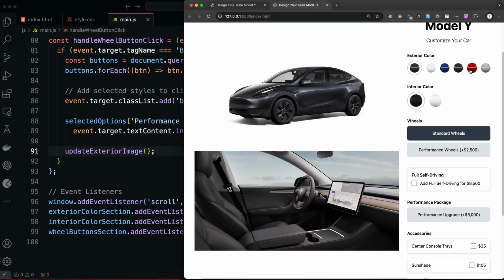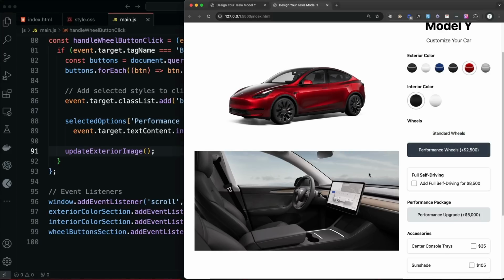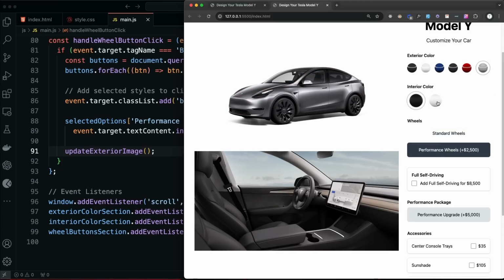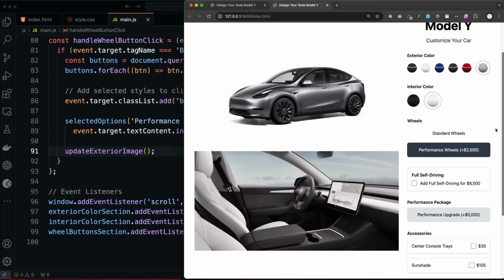So now if I click red, it goes to red, and if I click performance wheels, it shows me the performance wheels on the red. If I click blue, it shows me blue and it stays on the performance wheels. If I want to see it in standard, I click that, shows me standard. Okay, so it's much more flexible now. And of course the interior still works, that's separate.